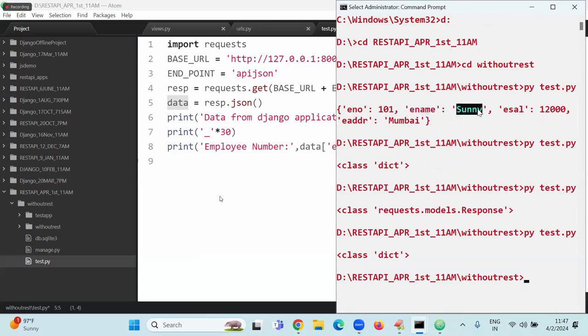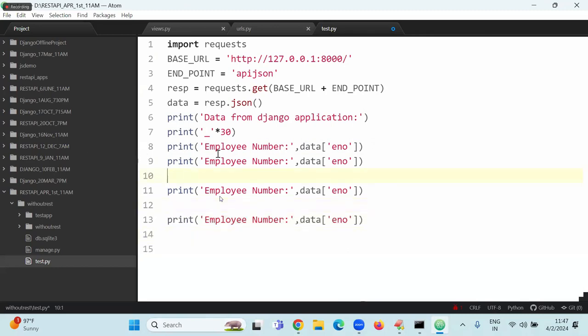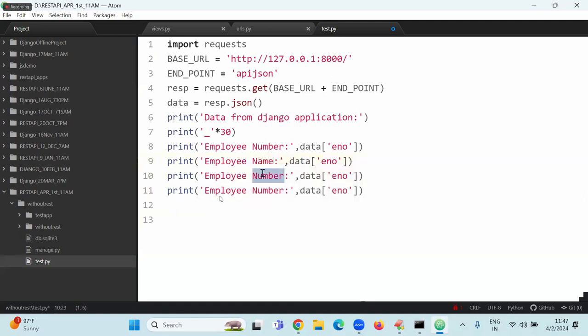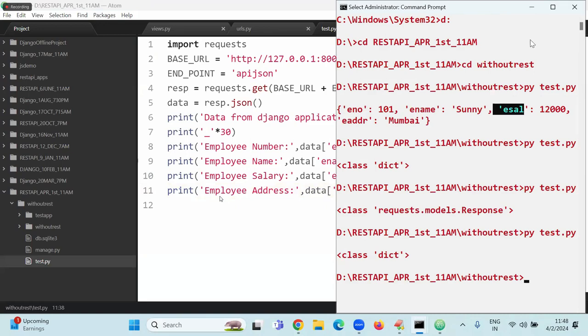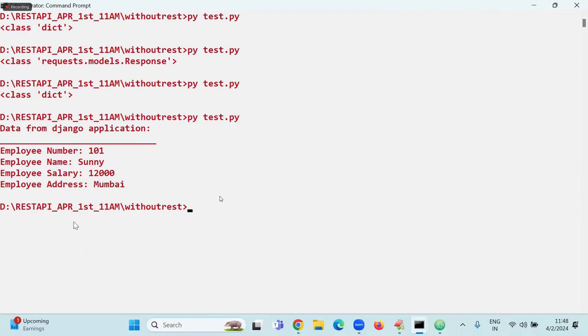Data of E name, Sunny. Data of E salary, 12,000. So you can ask data from the dictionary. Second, third, fourth: employee name, employee salary, employee address. So E name, E salary, E address. Now, happily my Python application interacted with the Django, and I am getting the data also: employee number, employee name, employee salary, employee address.